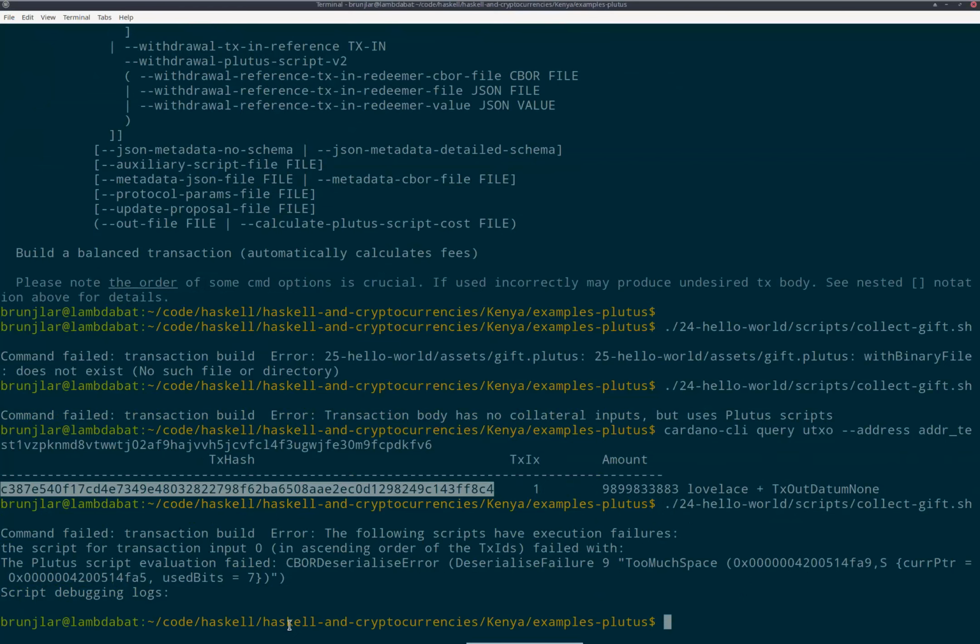Okay, that's strange. I've never seen that before. The evaluation fails and says: too much space.